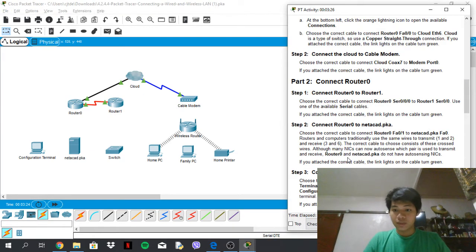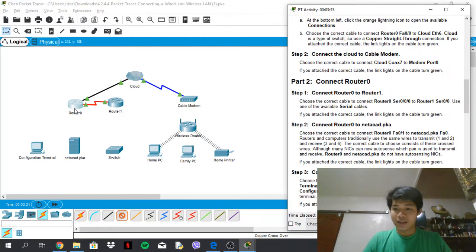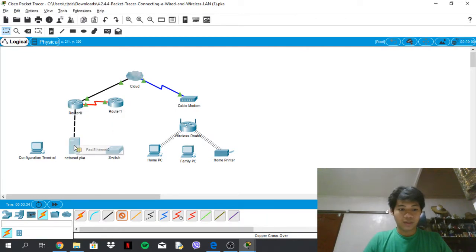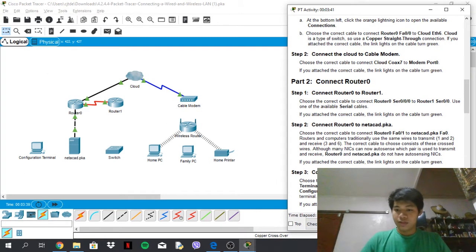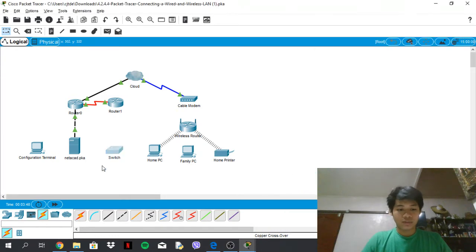Next, connect router 0 to netacad.pka, using the copper crossover for our FastEthernet 0/1 to FastEthernet 0. Next, so here is our console cable. The console cable to the configuration terminal RS232. We'll be using, oops, sorry, this cable, the console cable, RS232 to our router 0 console.